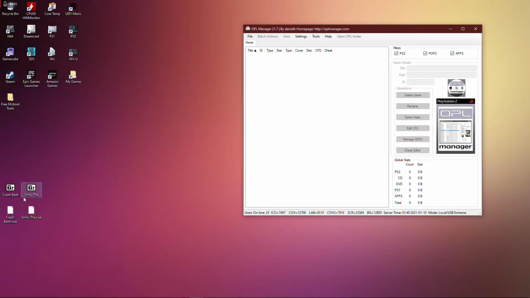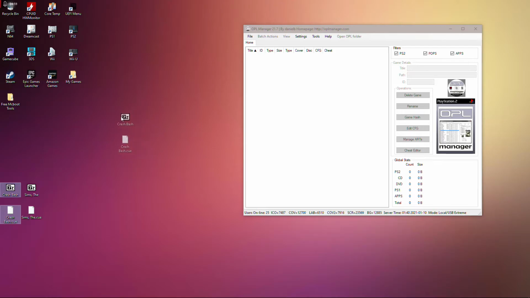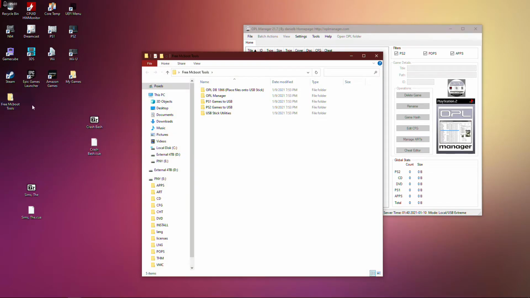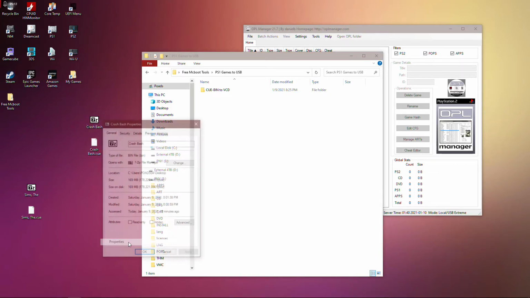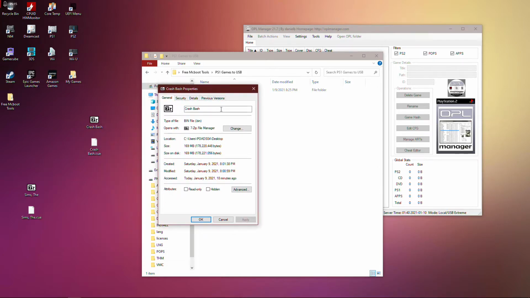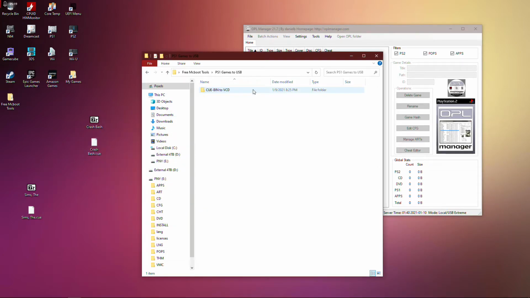Let's go ahead and try a PS1 game. So I have Crash Bash here, and we're going to open up FreeMcBoot Tools, PS1 games to USB, Bin to VCD. As you can see here, Crash Bash is, and most PS1 games will be, in bin format and cue format. And we're going to convert this typical format over to VCD.